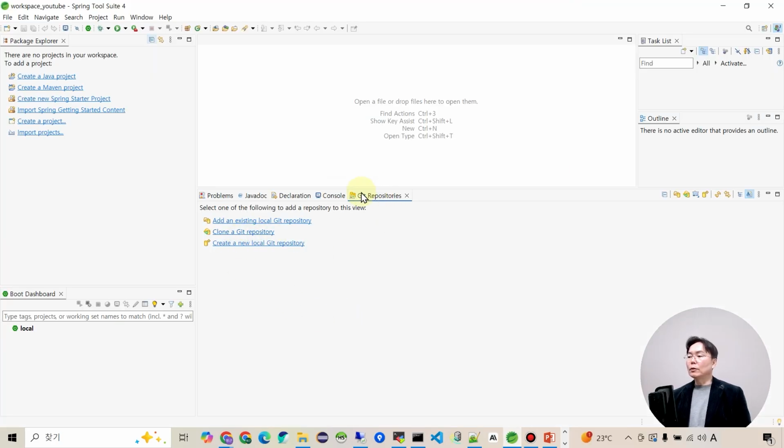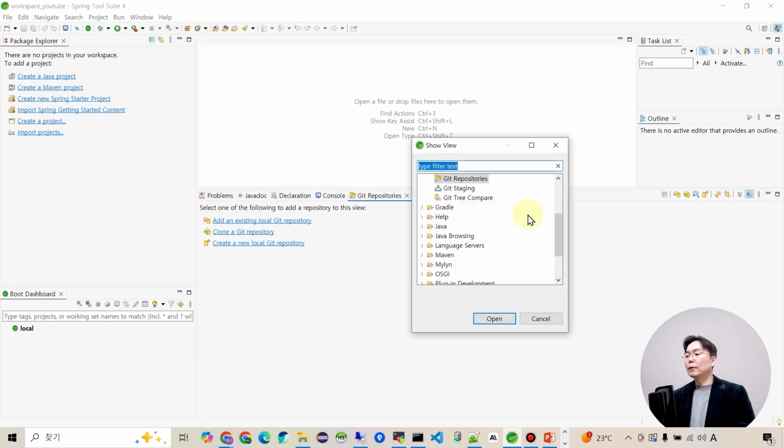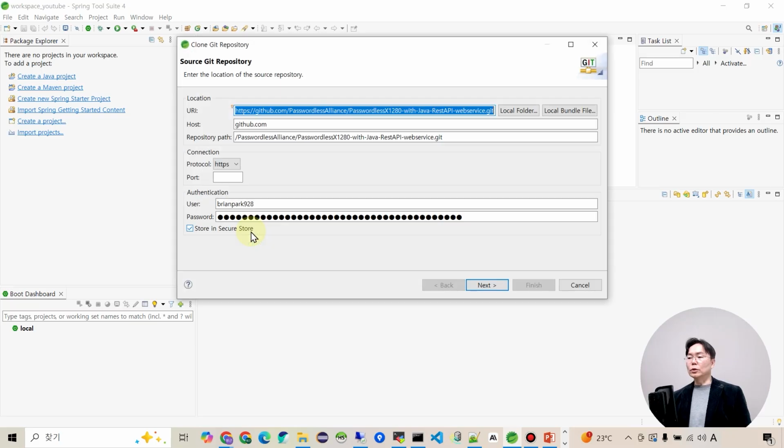If you are installing STS for the first time, the Repositories tab may not be visible. In that case, go to the window menu at the top, select Show View, then click Other. From there, add Git repositories under the Git section, and you will see the Repositories tab just like I do. Now, click on Clone a Git repository here.